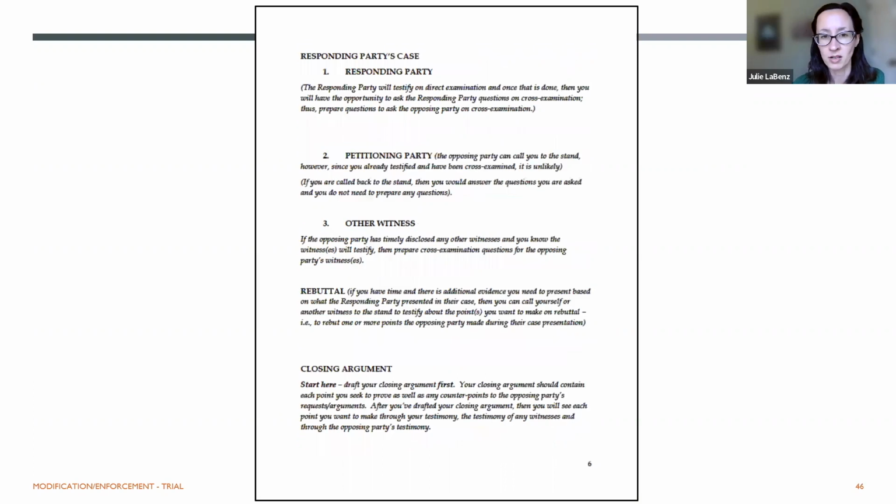And then it would be the responding party's opportunity to present their case. So you're going to want to prepare cross-examination questions for the responding party and their witnesses. And then you've got your closing argument. I do recommend that you start drafting your trial outline by drafting your closing argument, because that's going to help you see the big picture and help you with the presentation of the evidence. You don't have to start there, but I do recommend that.